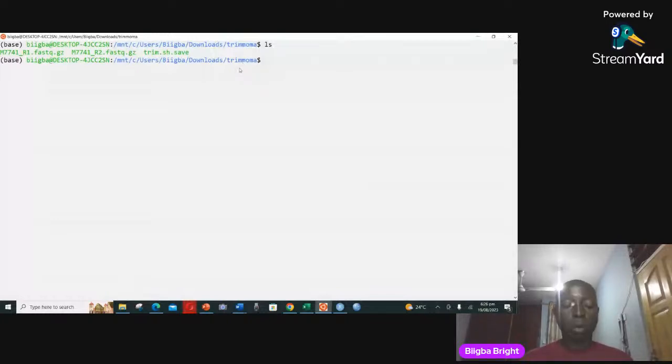All you need to do is to now write here bash, and then you say trim something something, use your tab, it will complete it, and then run it. It will do the trimming for you. And then the trimmed reads will be saved here. It will be saved in this particular folder called Trimoma. And this Trimoma is found under downloads.